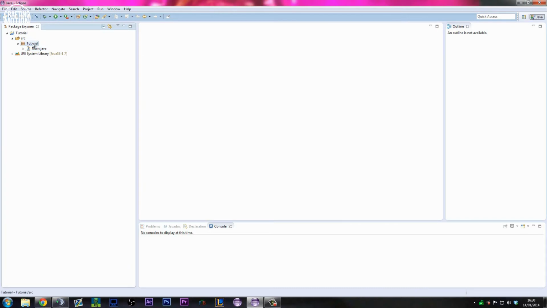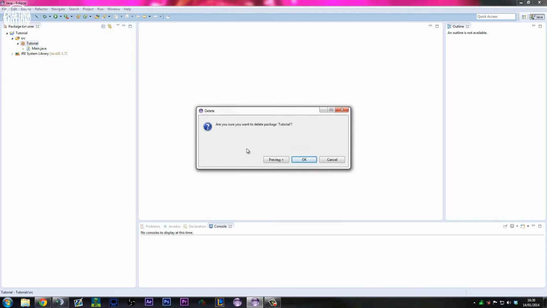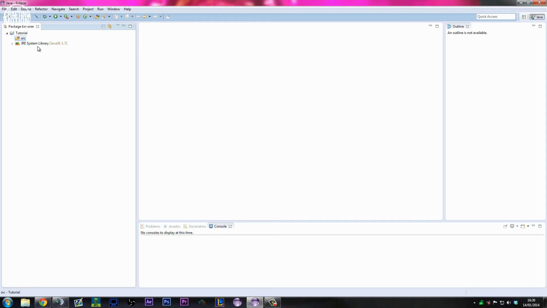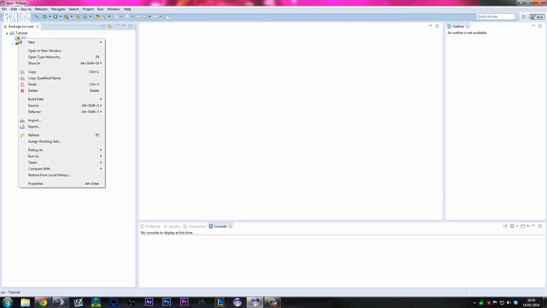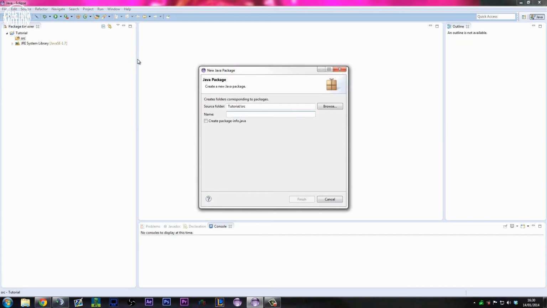Now, the reason I have a tutorial and main class inside of this is because I was playing around with this a little bit earlier. You will only have the source file. So, the next thing to do is inside this source, click on this source file. We want to right click on that and click New and go to Package. And we want to make a package, and we're going to call this tutorial.